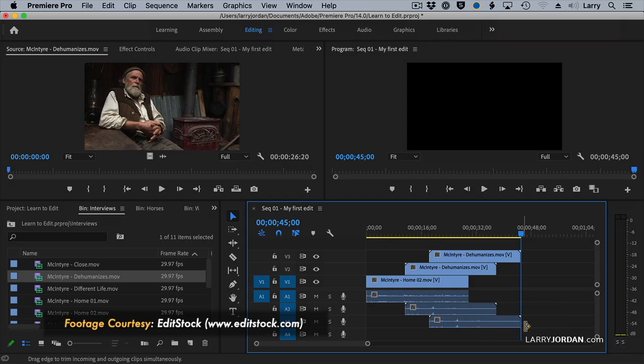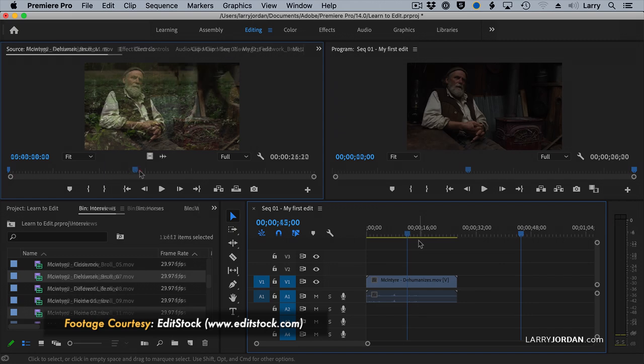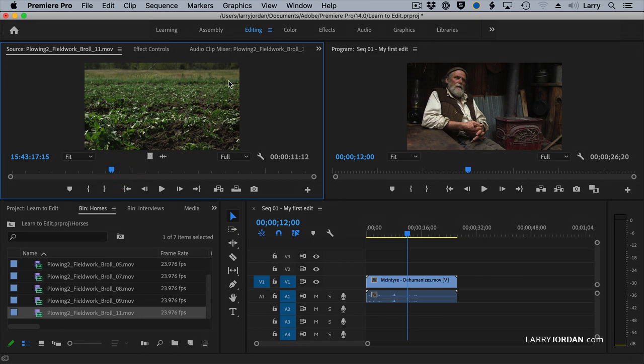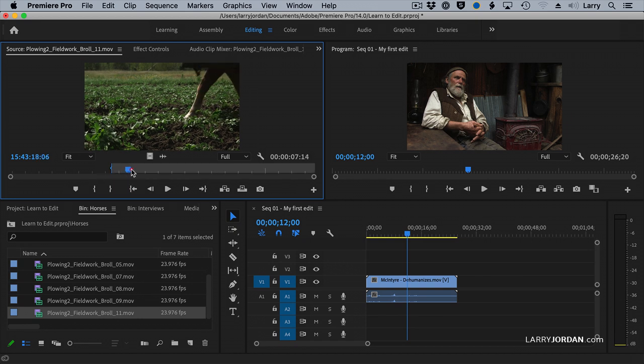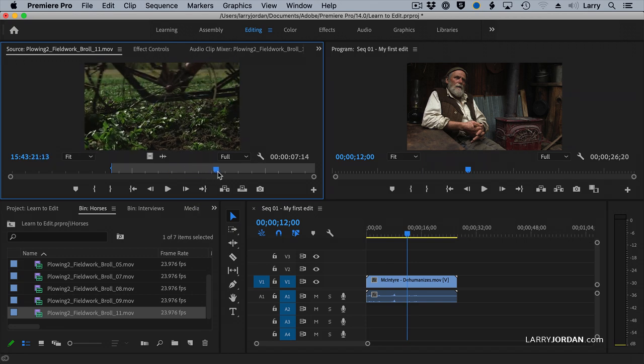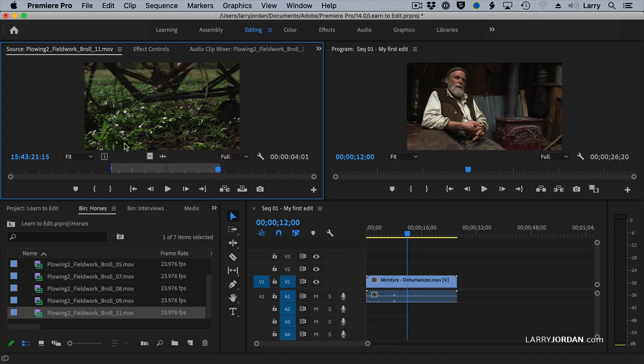But there's a couple of other edits I want to explain before we stop. I want to set an in just before the horse steps in. Right there, we can see the wagon bar coming in. And I want to set an out right where that harness leaves. Right there, go one more step. There we go, set it out. So I've got a 4-second clip.